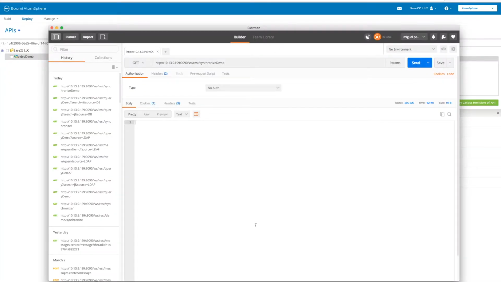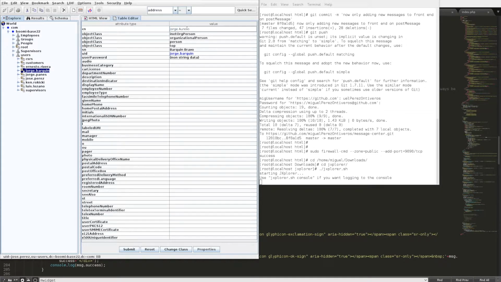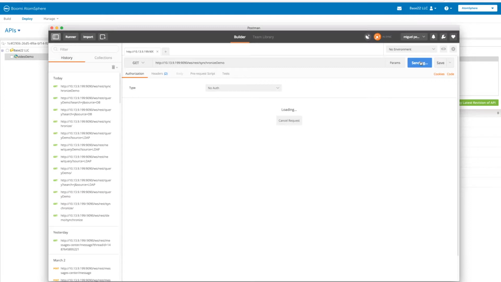Now this is going to be the testing part. I'm going to use Postman to reach the endpoints. I've already opened the port on our virtual machine. I just updated an entry in LDAP. I'm hitting the synchronized demo endpoint, and I saw there was an updated entry.